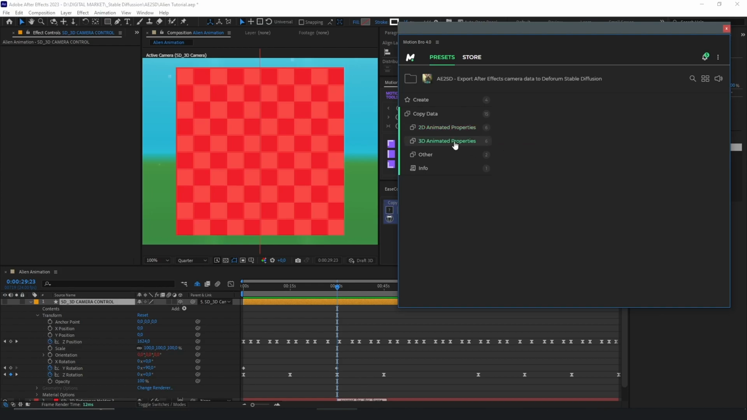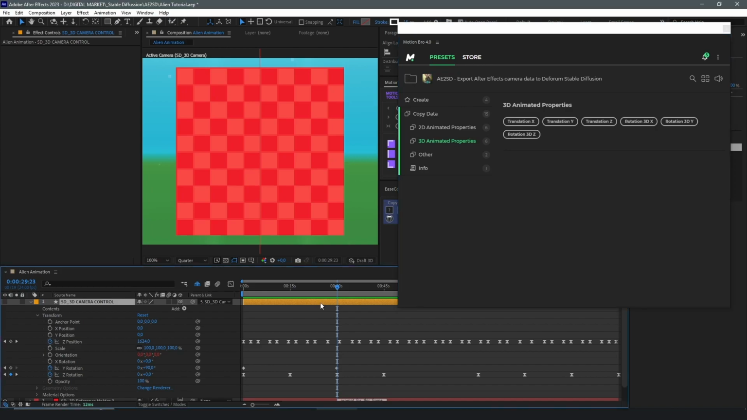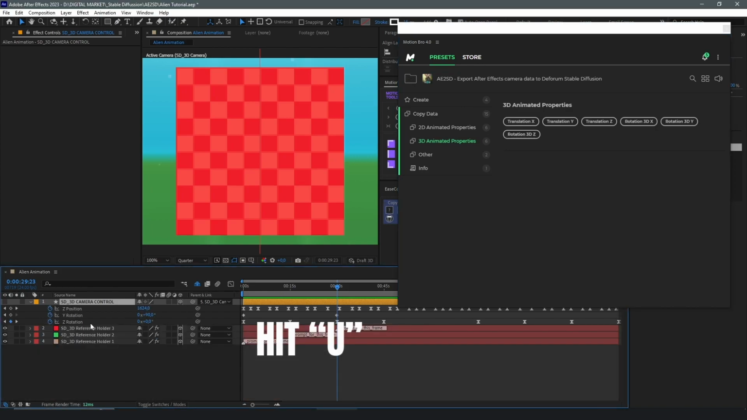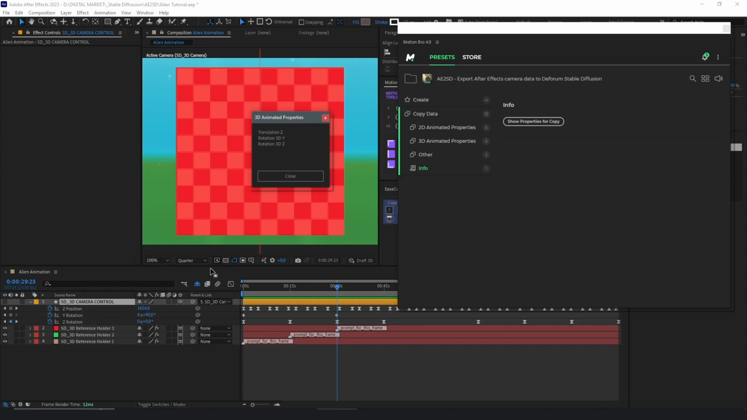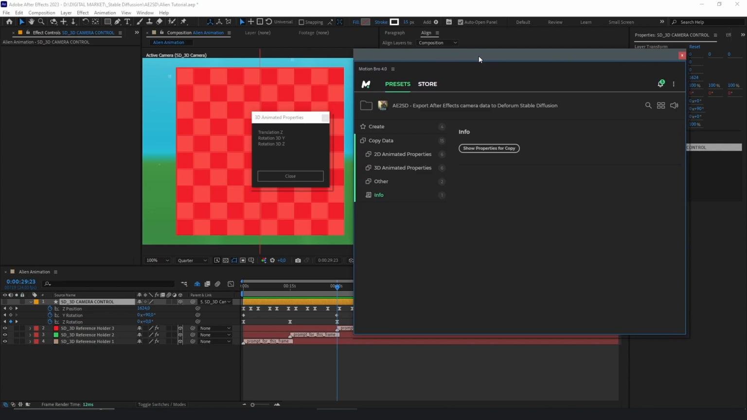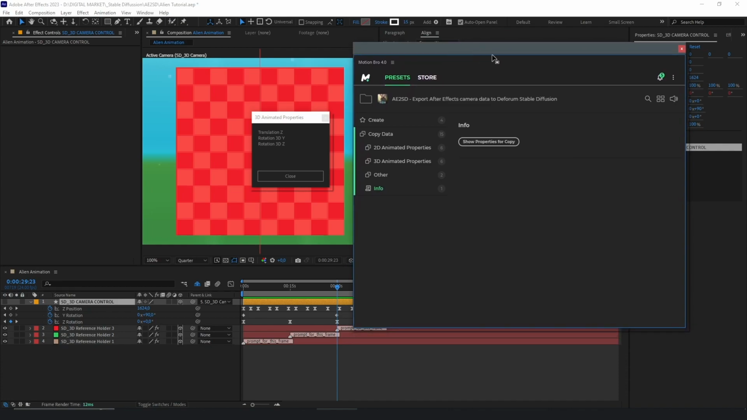If we come to 3D properties, this tab here makes it easy for us to see what we have animated. Same way here, if I come to my layer and click U, it's only going to display the properties I animated on this camera. It's the same way if I click info, this is going to tell us everything we've animated. So you can see here we have the translation Z, rotation 3D Y, and our rotation 3D Z. Once again, I explained this in the initial tutorial.